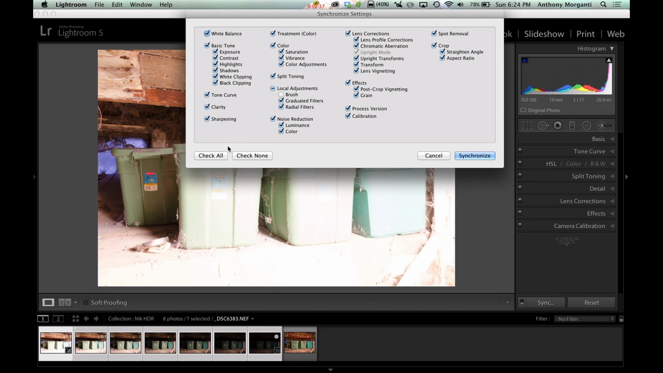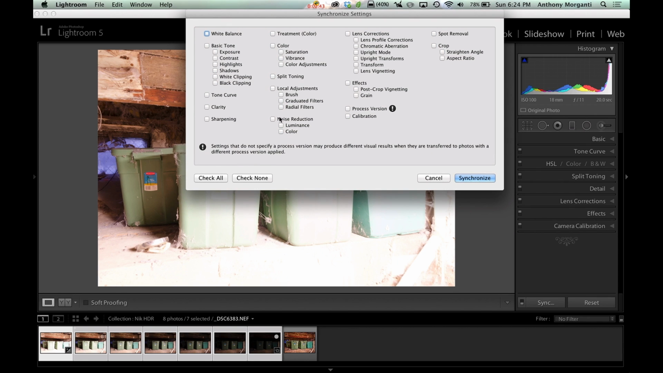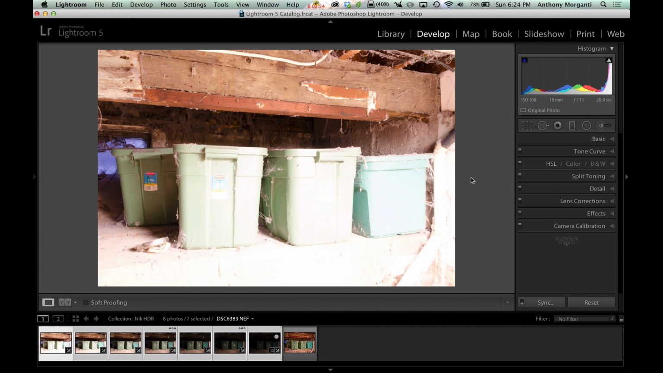Now you could leave all of them checked because all we really did was the 2, but if you want to get fussy about it, you could click this check none, and we're going to do noise reduction, and we're going to do lens corrections, and that's it. Okay, and we're going to synchronize, and it only takes a second, and it synchronized all of them.